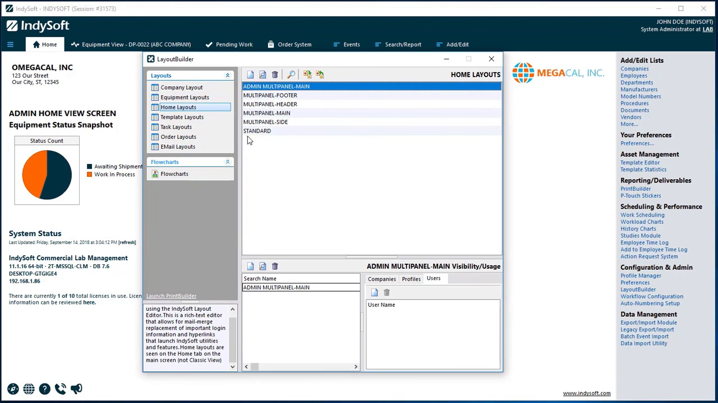some basic information on how to create new layouts, and you guys have a great day.